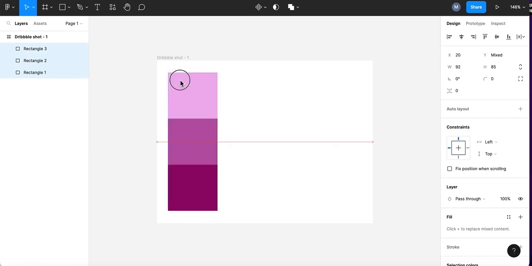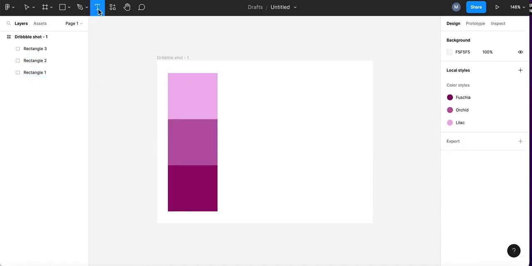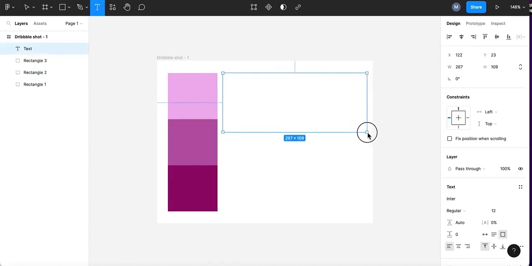Okay, so we're going to do that. And let me just put it there. It's now centered. Figma will show me this red line to show me that the middle one is in the center. So we're in good shape here. Now let's go to the text box. I'm going to grab a text box here, and I am going to draw it out like that.